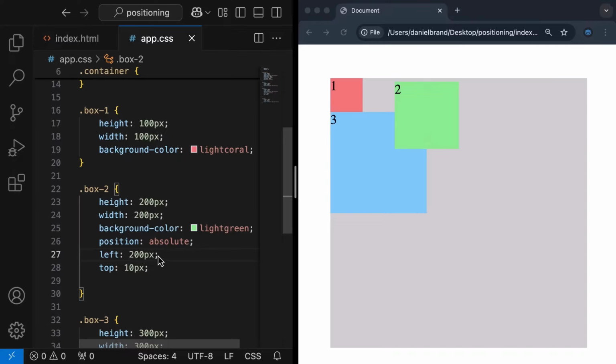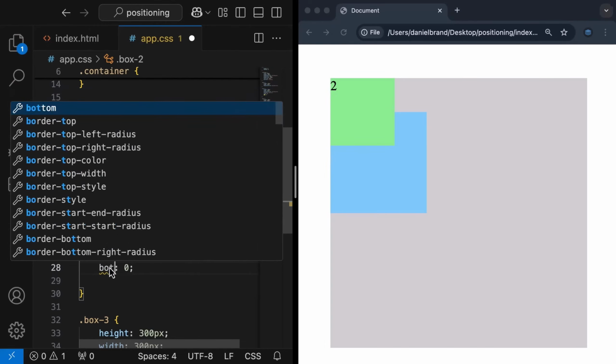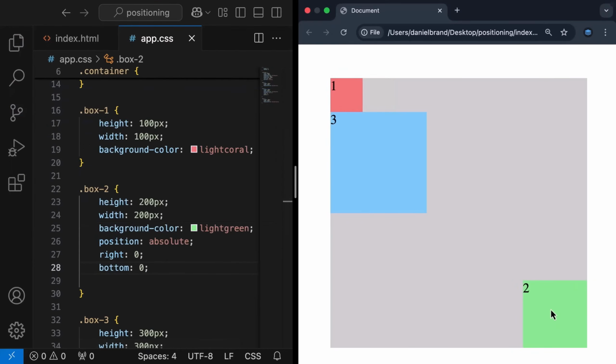We can even change these values to 0. So for example, setting 0 here will have no distance from the left edge, and setting 0 here will have no distance from the top. So it's moved to the top left corner. We can do the same thing by moving it to the bottom right. We can change right to 0 and bottom to 0. And this will move the element to the bottom right of the gray container.